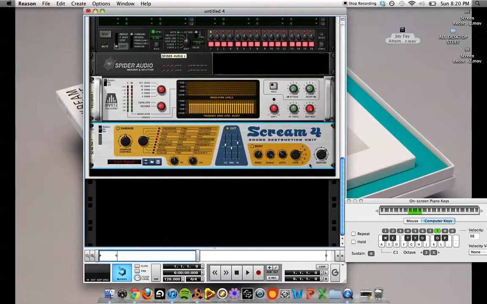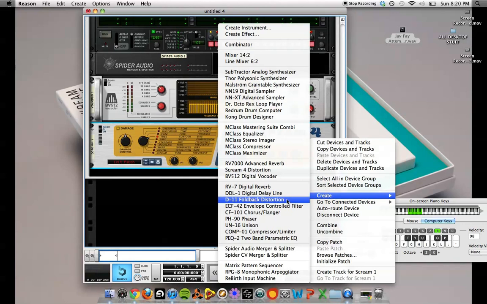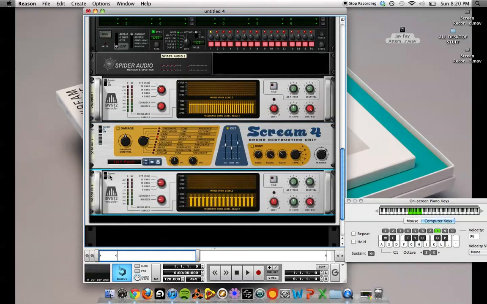Okay, so we're getting there. We're about halfway. Next, we're going to create another vocoder, but we're not actually going to use this as a vocoder. We're going to use this as an EQ. Keep it at 16 bands.